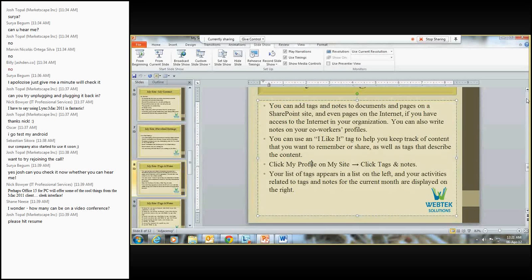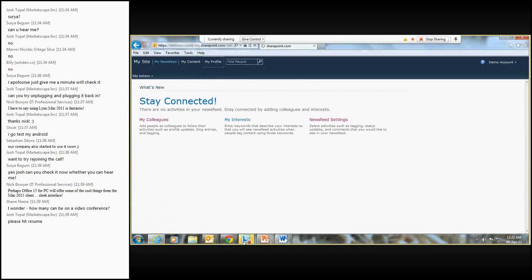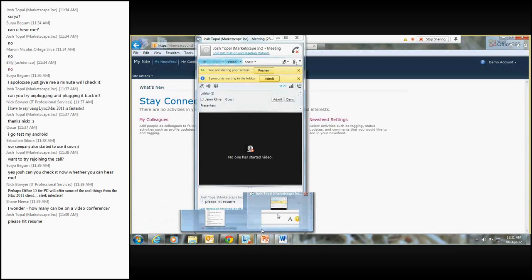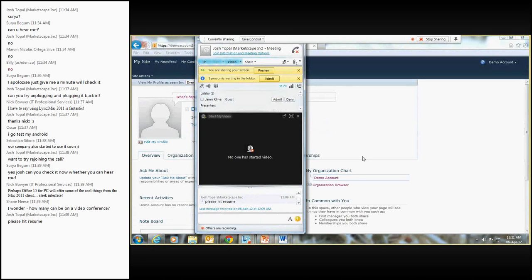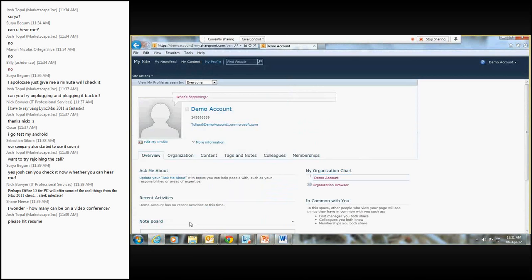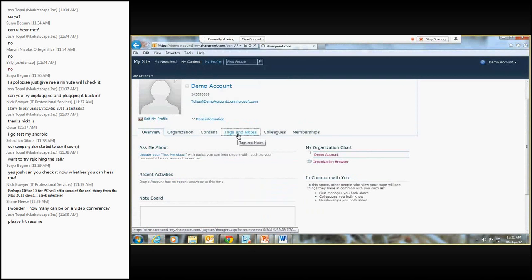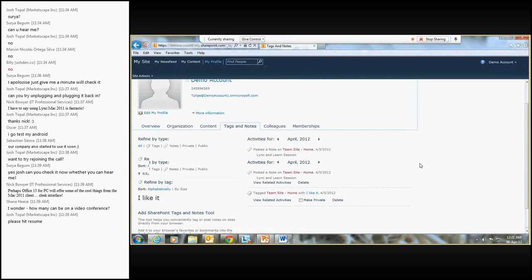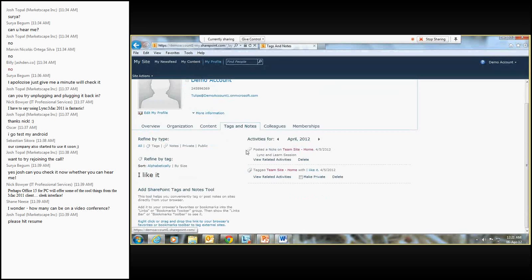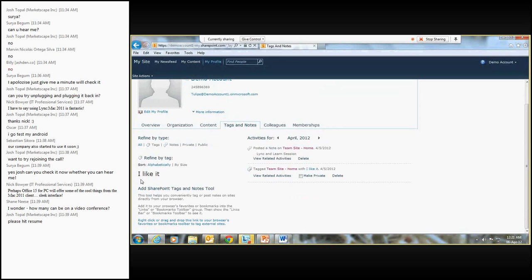To go to the tags and notes, click on My Profile. Now click on Tags and Notes. Now you can see the pages you liked. Here you can see the pages you liked.